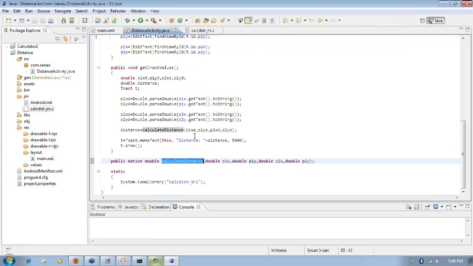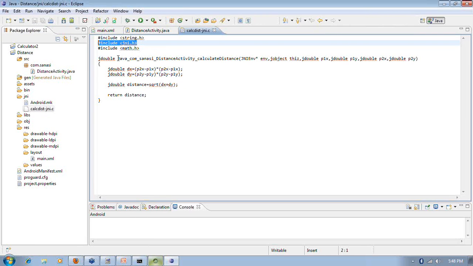First we have Java, and then com Sanasi in this case, which is in fact the package name of the Java code, if you observe here. Then we have the distance activity, which is in fact the name of the Java class. I hope the naming convention is clear so far. Then finally, we have the calculate distance, which is the name of the Java method. So it is pretty straightforward.